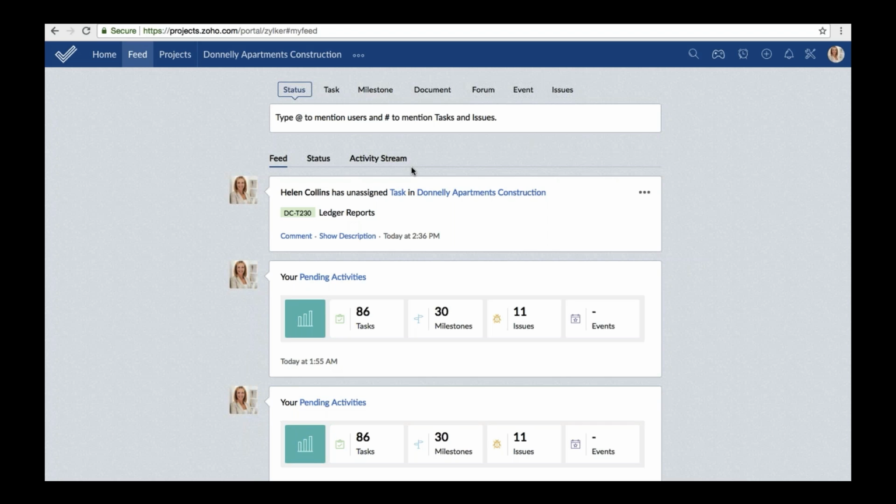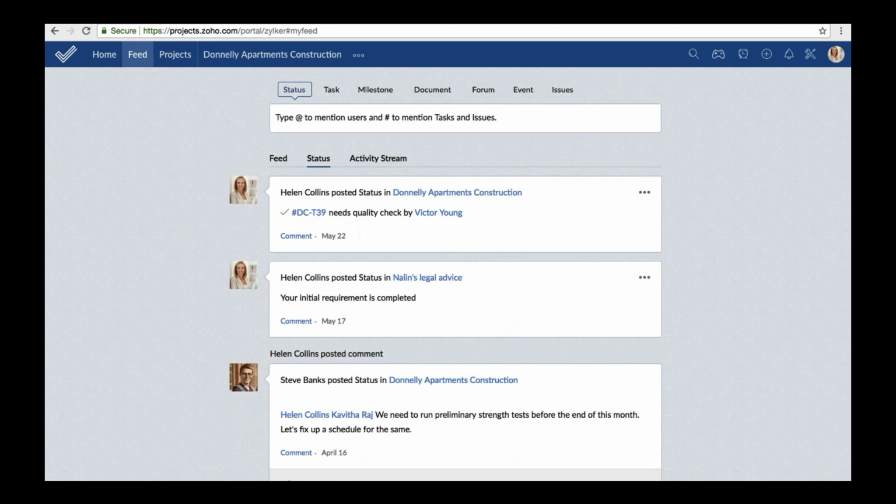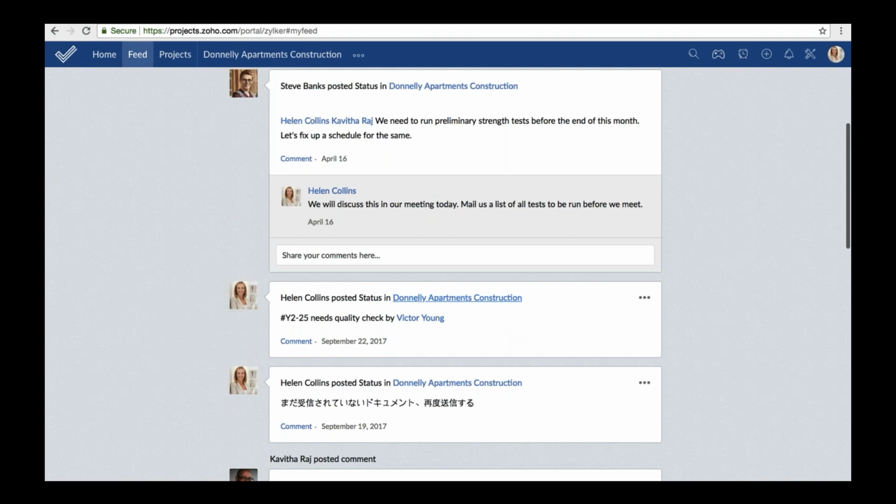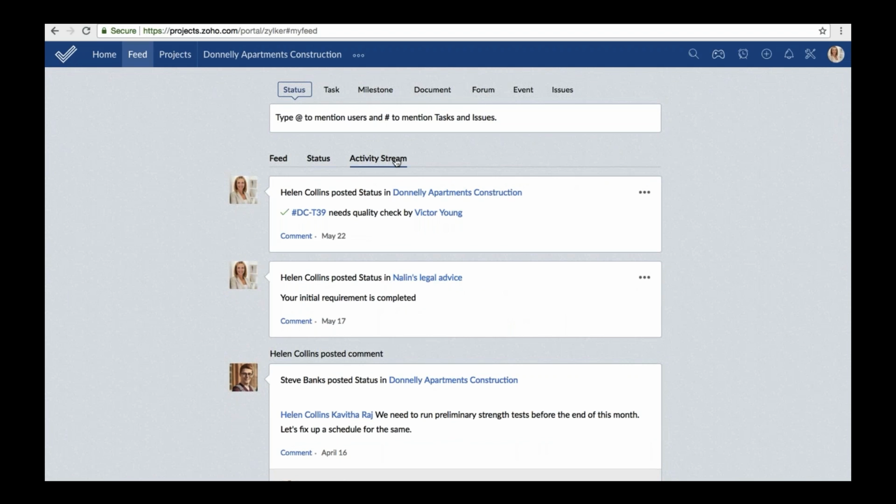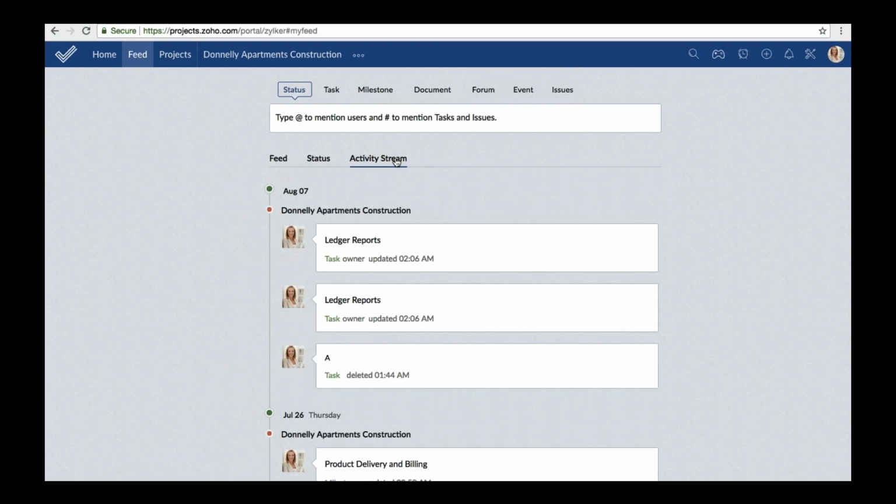Under the status, you will be able to see statuses posted by different people across different projects. And the activity stream shows you every bit of activity that's been happening within the projects that you're a part of. For example, if someone's changed the date of a task, or deleted a forum post, or added in a new document, you can see all of that information here.